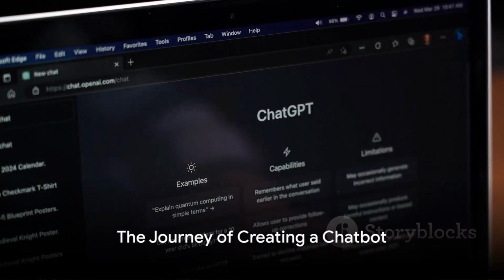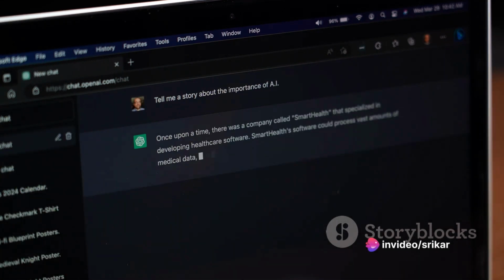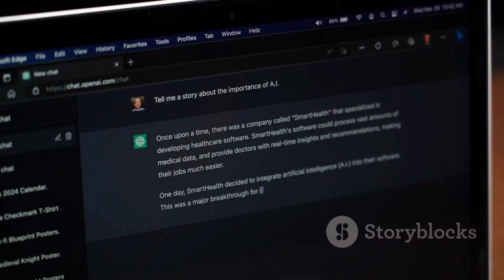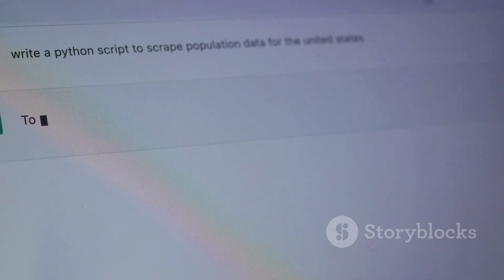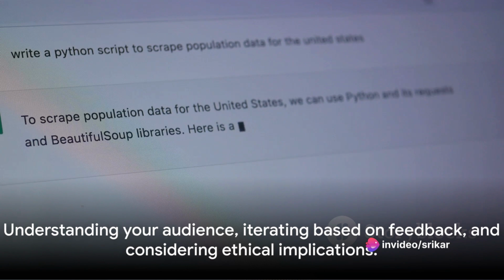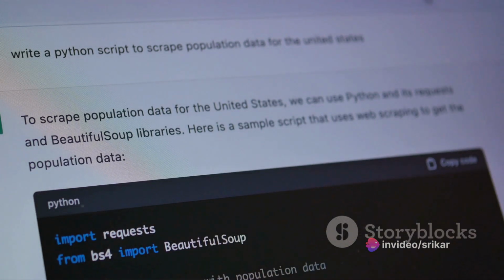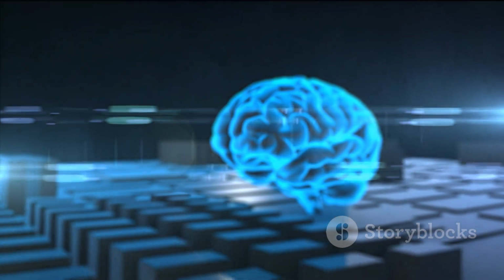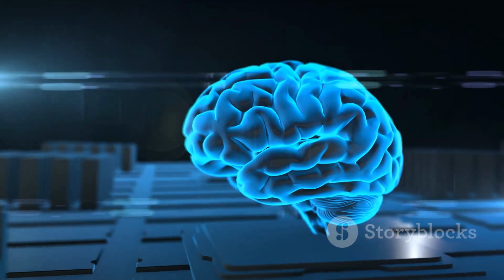In summary, creating a chatbot is a journey that involves choosing the right framework or platform, collecting and preparing data, fine-tuning a GPT model, deploying the model, creating a user interface, testing and iterating, and finally, monitoring and maintaining the chatbot. It's not just about technical expertise, but also about understanding your audience, iterating based on feedback, and considering ethical implications. So, whether you're a tech startup looking to automate customer interactions or an individual curious about AI, the world of chatbots is a fascinating realm to explore.